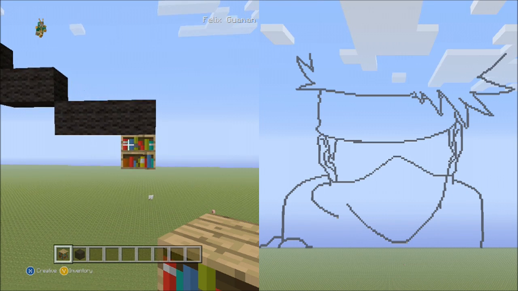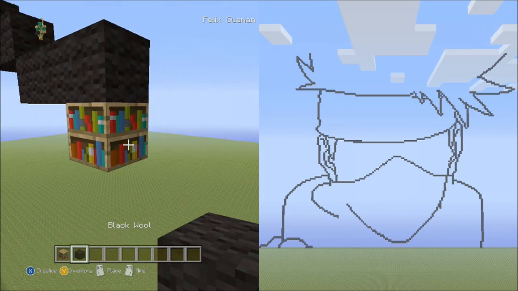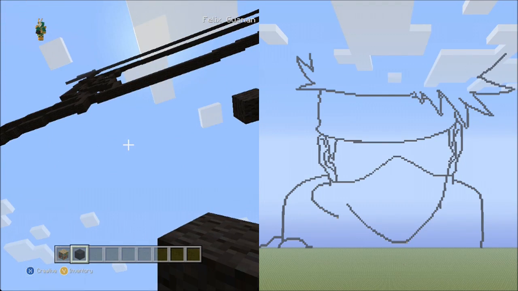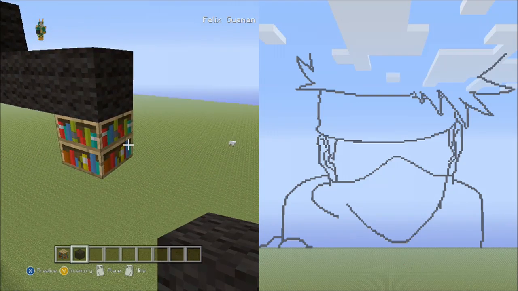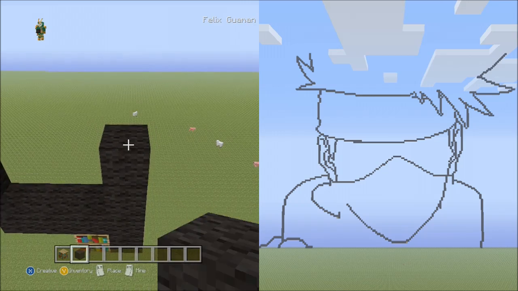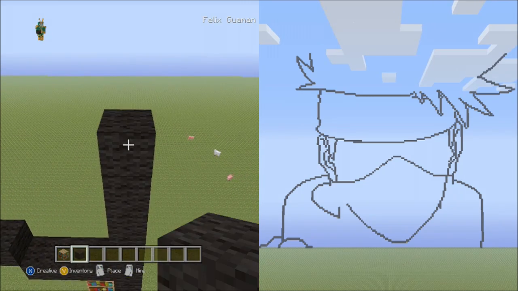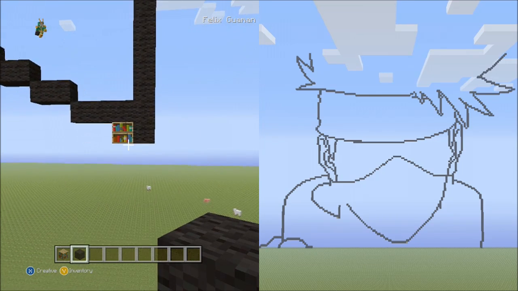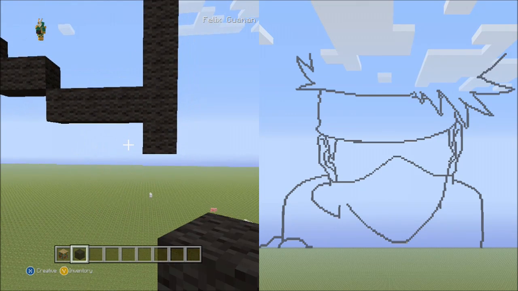Alright, once you have that there, switch to the black wool, and starting next to the right side of this placement block, I want you to place 8 blocks going up. So it's going to look like this. That's 1, 2, 3, 4, 5, 6, 7, 8. I want you to make it look exactly like this. Alright, let's delete the placement block.